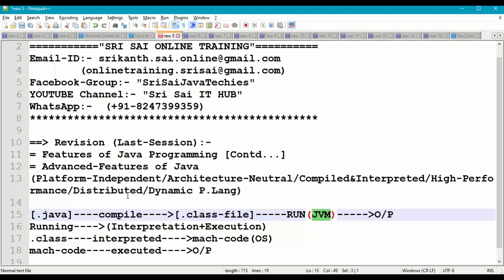Next, Java is a distributed programming language. Using Java, we can develop distributed applications, applications which run on 2 or more systems, like chatting application, email application, web application, etc. This is possible through servlets, JSPs, etc. That will be taught to you in advanced Java.